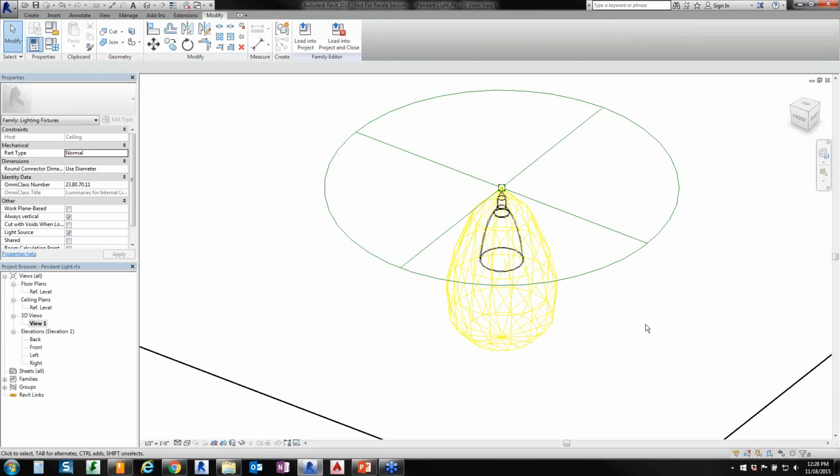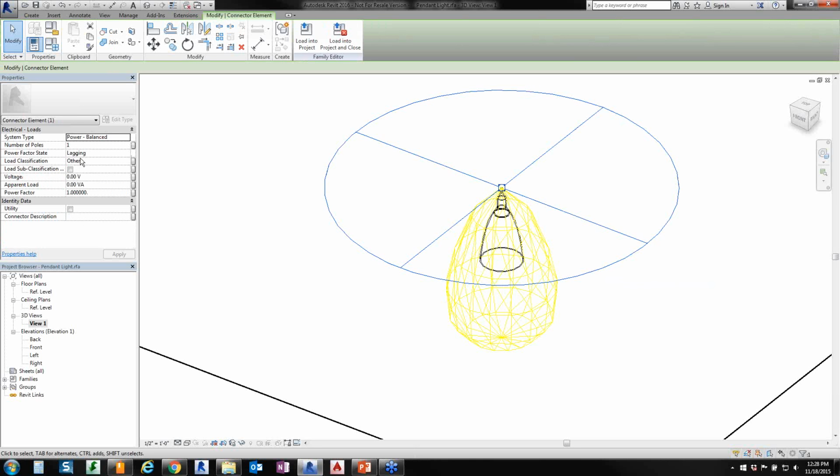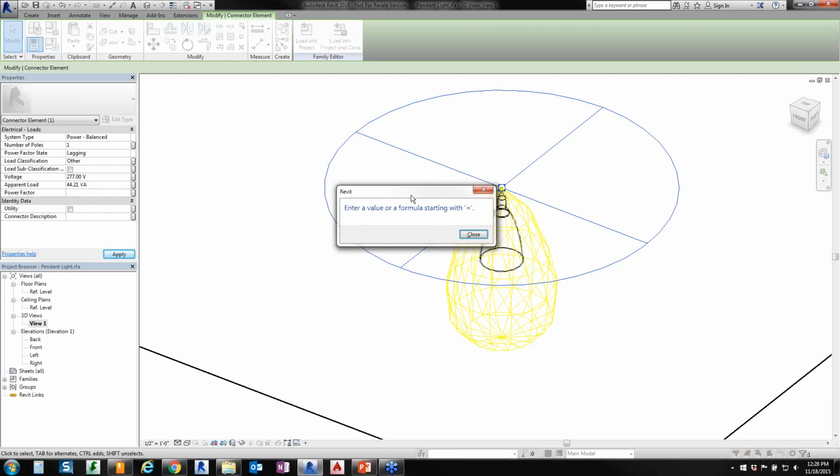So let me go up here and select Modify and get out of that. Let me select my connector one more time. Now that I select my connector, I want to go over to my Properties palette, and I want to change some of these parameters. Let me see what we want to change. So for voltage, I'm going to go 277. For my apparent load, I want to match my family. So I think it was 44.21. And for my power factor, I want to make that 0.95.